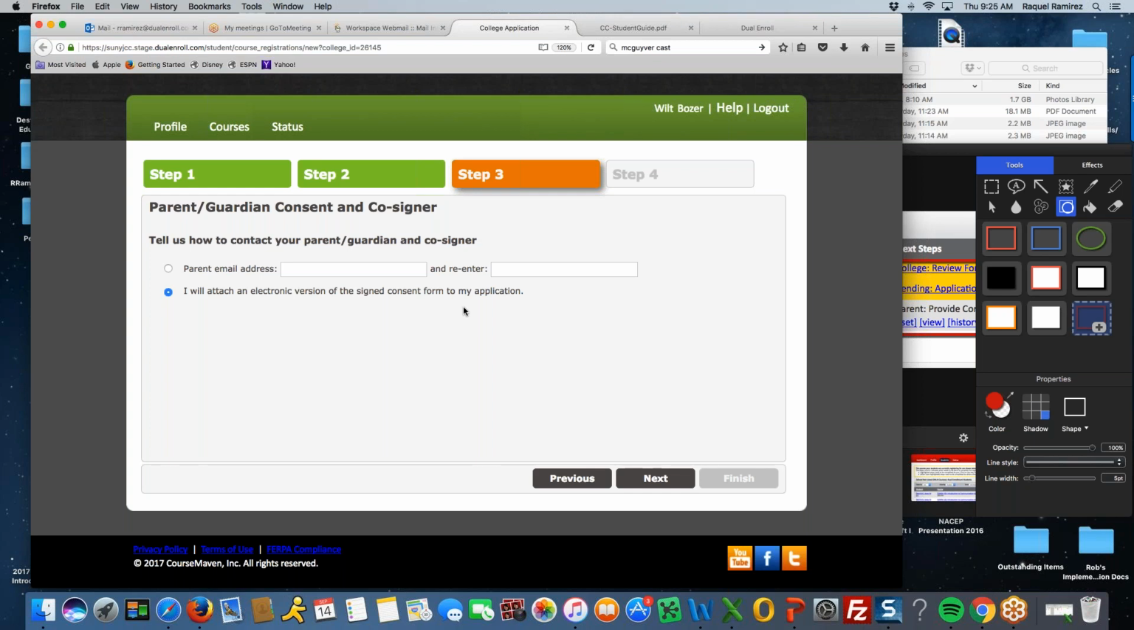What most students do is they simply snap a picture of it with their cell phones, right? So they'll use their cell phone to snap a picture of the signed form, and then they will upload that picture, that image file, that JPEG file to their account. So we have an image of the signed consent form from their parent. I will show you both.